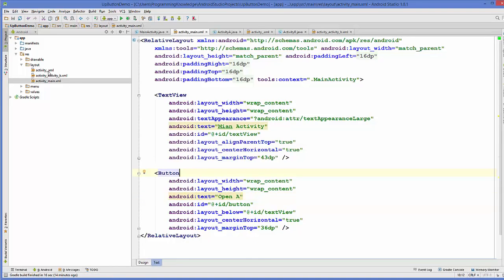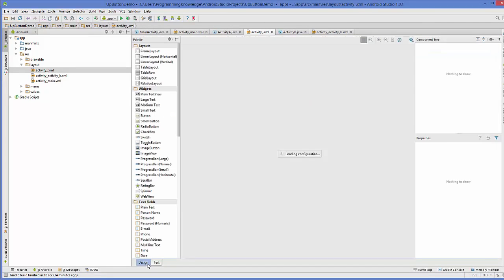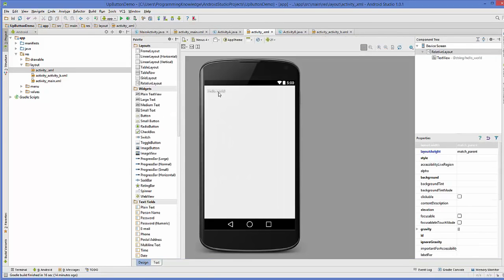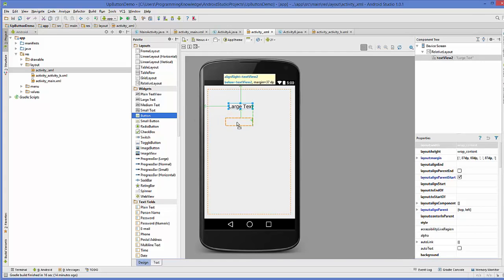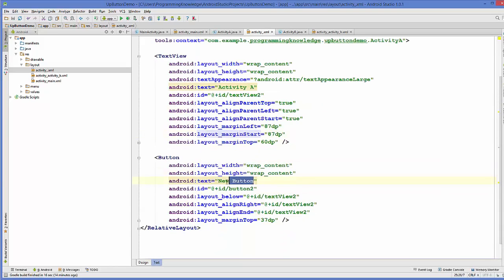In the same way, I will go to activity A which I have created, and I will go to the design. Right now it has a hello world text. I will delete it, and I'm going to take a large text and a button here, and I will go to the text here and change the text of this large text to activity A. So we know that this is our activity A, and the button I will name as open B because I want to open activity B using this button.